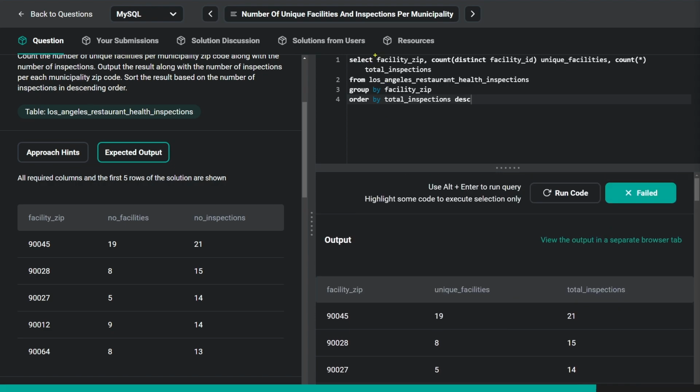Quick recap for every facility right here. Every facility, we want to show the count of distinct facility IDs and the total count of inspections. 1 row in here is an inspection. Lastly, we want to order the records by the total inspection from the highest to the lowest.